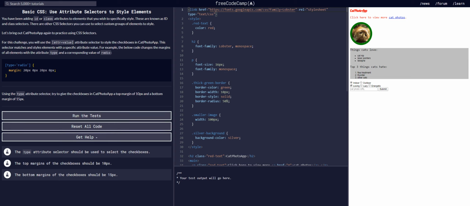Alright, so for this challenge, we're gonna do an attribute value. We're gonna style one of the buttons.